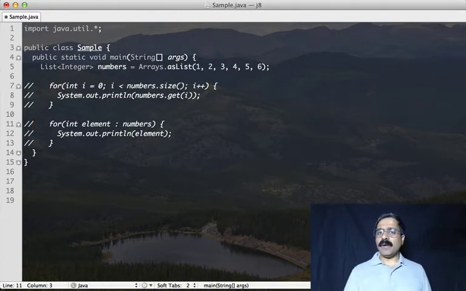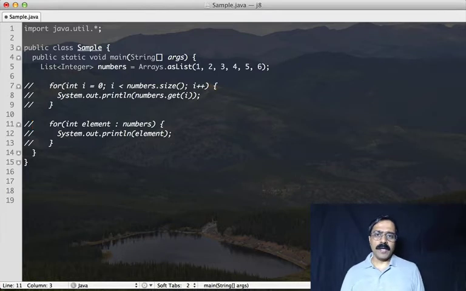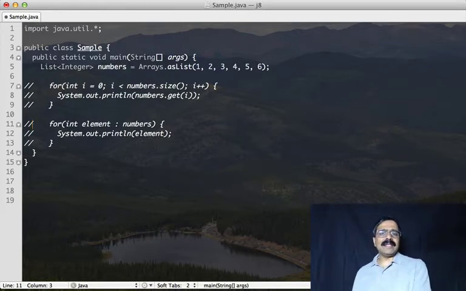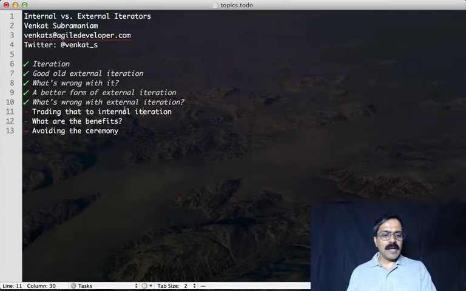But internal iterators can remove us from this burden. We can use polymorphism. In other words, rather than controlling the looping, we can tell the collection, hey collection, why don't you do the looping? I will simply tell you what to do for each of the elements in the collection. And that's what internal iterators can provide for us.